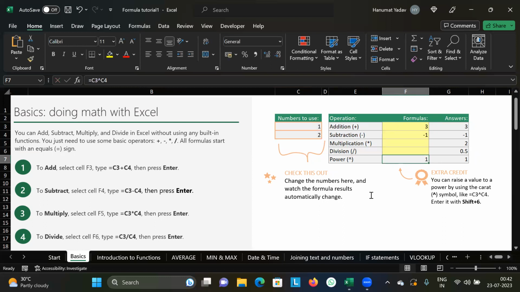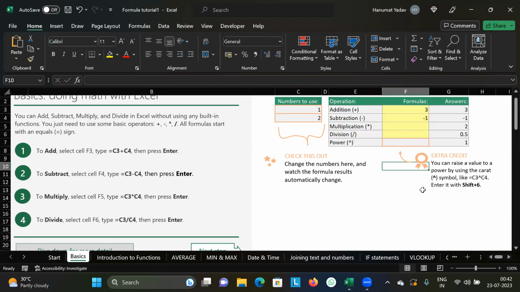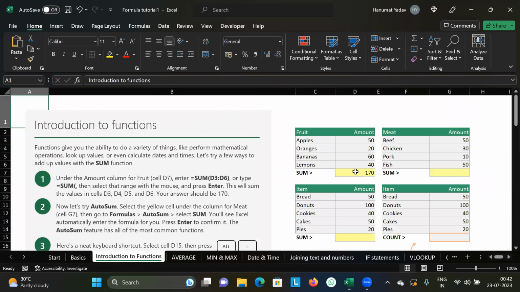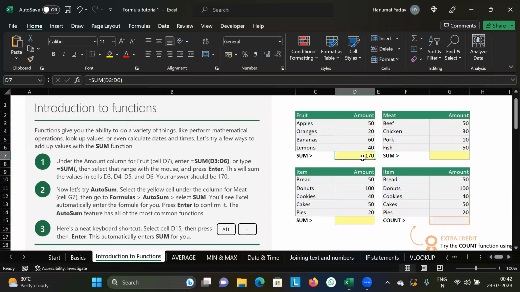But on the other hand, you can also do it with equals to and shift 6, right? So you can do this. It's the same thing that I was talking about. Now let's move to the other function, that is the sum function.